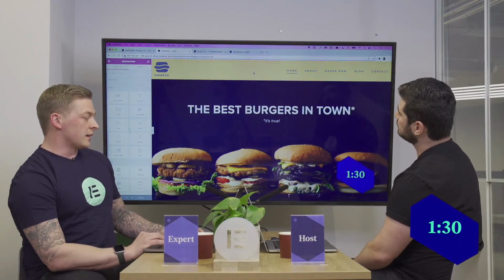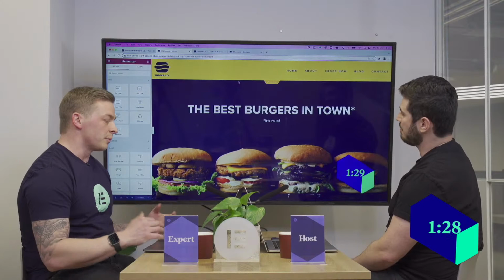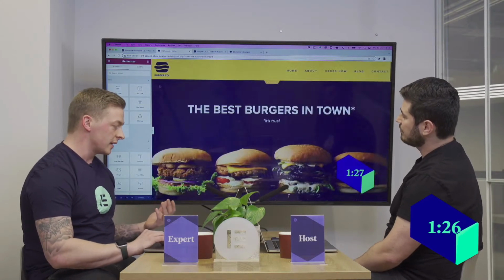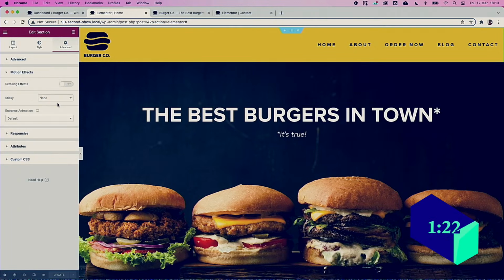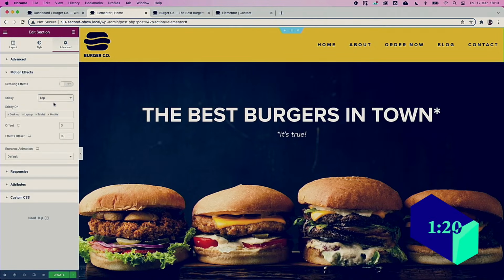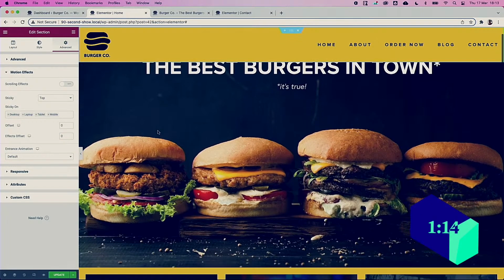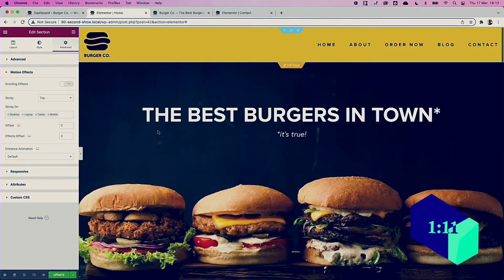Sounds like some overflow needs to be applied. My header's not sticky, but let's make it sticky. I've just opened that quickly. So motion effects under the advanced tab. Sticky will set to top. We've got an effects offset there. Let's just turn that off. As you can see, my header is now sticky.